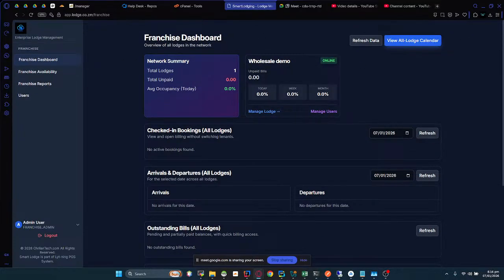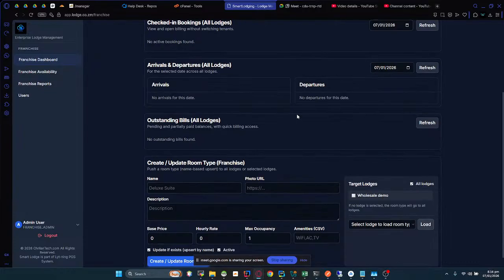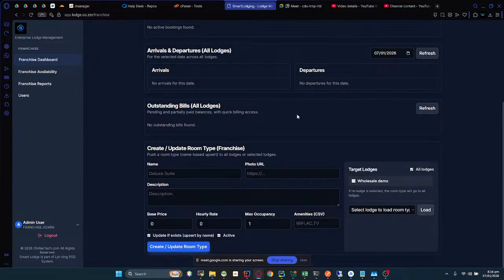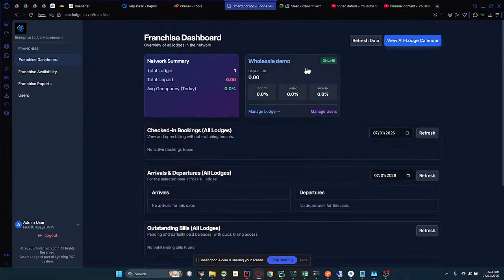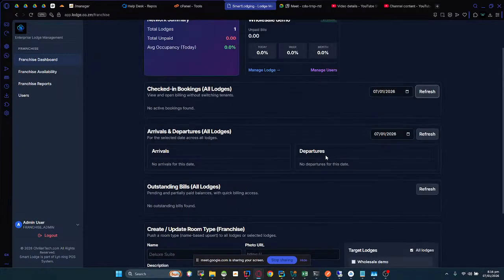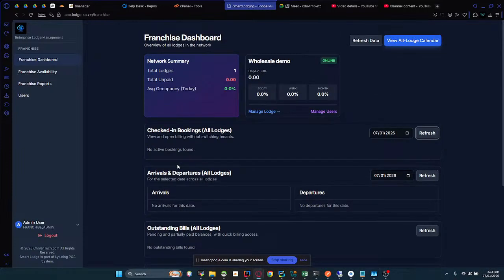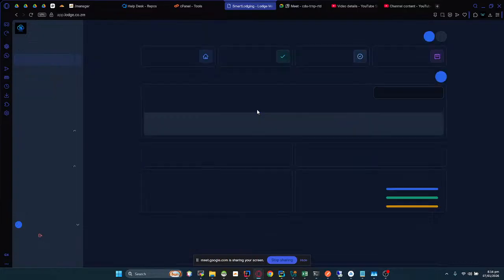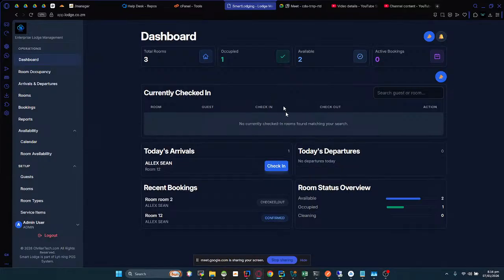This will show me across all my stores, all my different lodges, what is going on, what's the movement, what's happening across all the lodges, just to give us a quick general overview. At the moment I don't have any bookings or check-ins. But if I go into one of my lodges, I think it has a customer who is actually checking in.